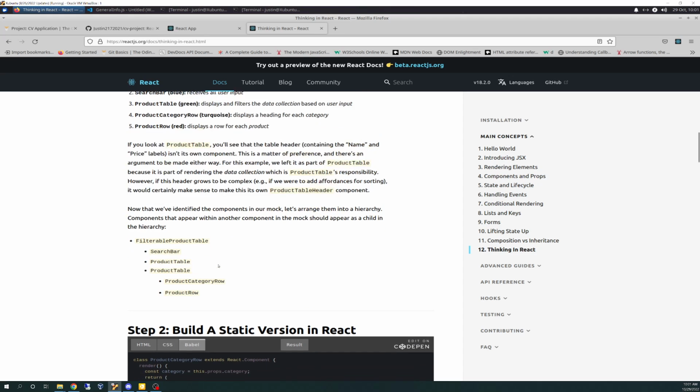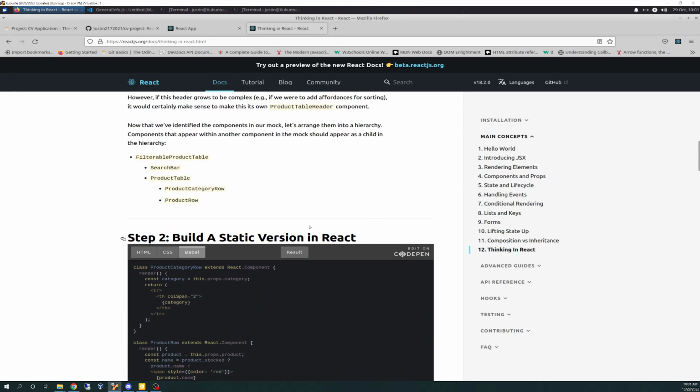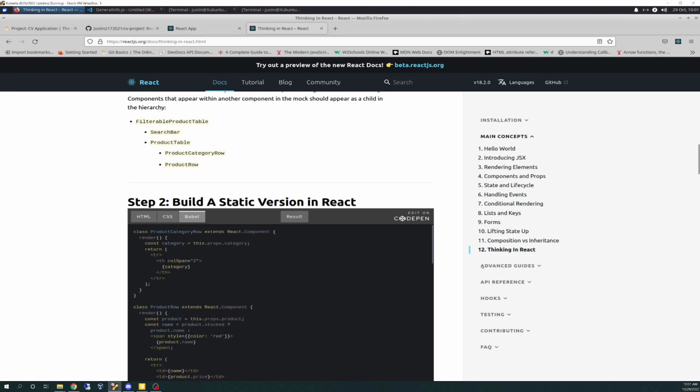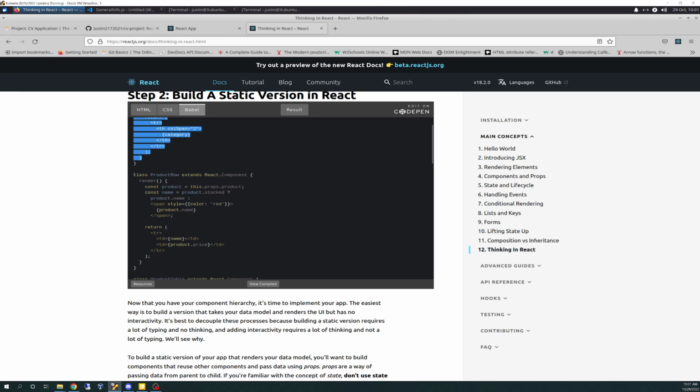So in my example, I have app, and then a child of app is general info, educational info, experience info, buttons, and display CV. And then after that, you build a static version in React. Basically, all you're doing is creating the classes and just rendering to the screen. You're not worried about props. You're not worried about state. You're just simply getting the bones, as I call it, of the application onto the screen so that you can see it.